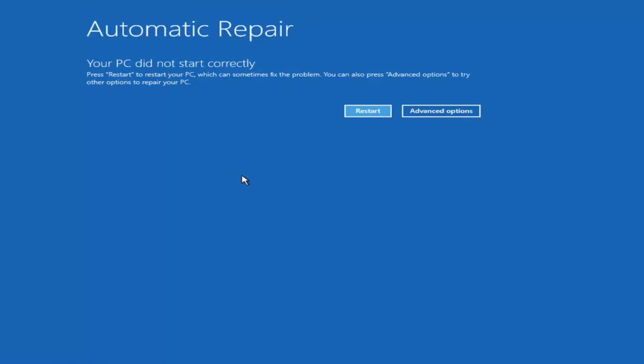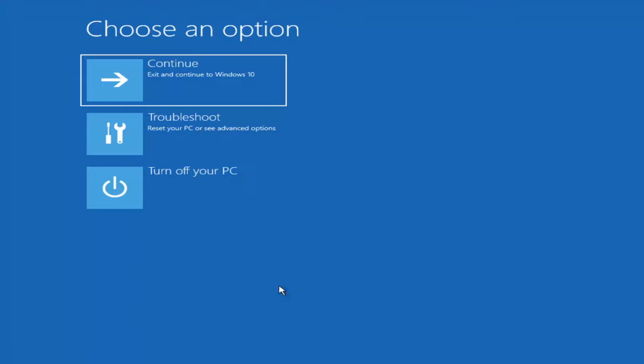Okay, so you can see your PC did not start correctly. Press Restart to restart your PC. You can also try advanced options, try other advanced options to repair your PC. So it appears that that method did not resolve the issue for us. However, you could try restarting, which would just be a normal restart. Otherwise, we're going to go back into advanced options here. So just another way of accessing what we already were under, basically.